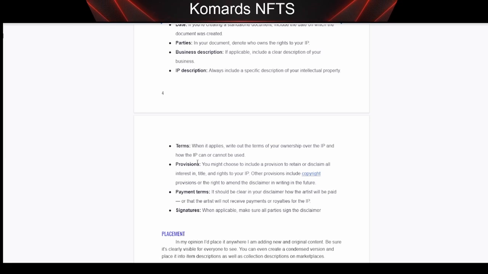Provisions. You might choose to add in a provision to retain or disclaim all interest in, as well as the title and rights to your IP. Other provisions include copyright provisions or the rights to amend this disclaimer in writing in the future. So, one of the things that you could do in there would be that if you purchase this NFT today, you're granted access to be able to make a hoodie or make a derivative or whatever. You have these rights to do so for, say, 12 months from the date of purchase, just as an example. I don't recommend that personally, but that's my own opinion.